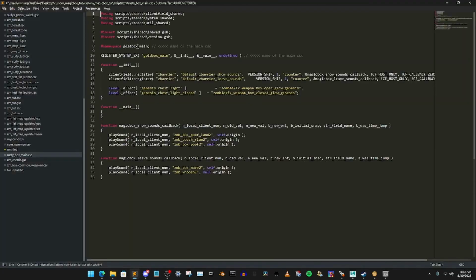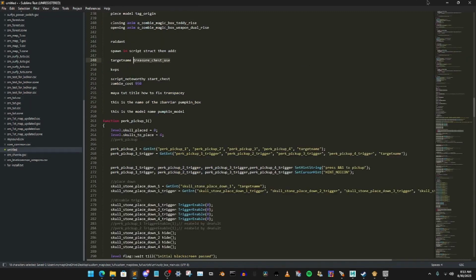We need to do the exact same thing here. I'll put them right here so you can know which one's what. Go ahead and put rusty or whatever you call your box. Let's go main. And then we do the same here. rusty_box main. Go ahead and press Control Save. You're done here. We can close the CSC.